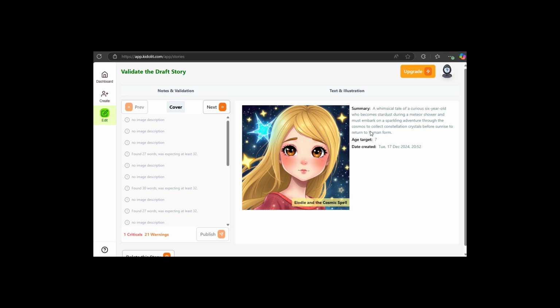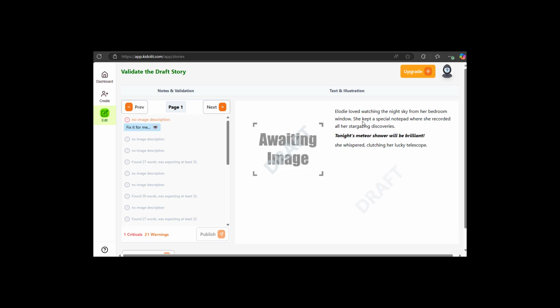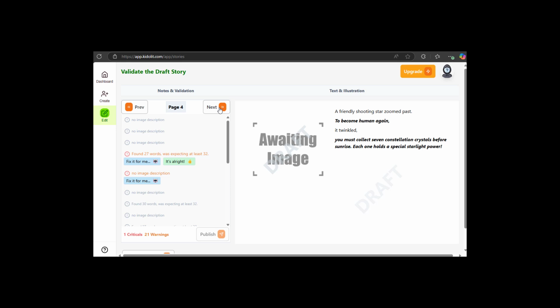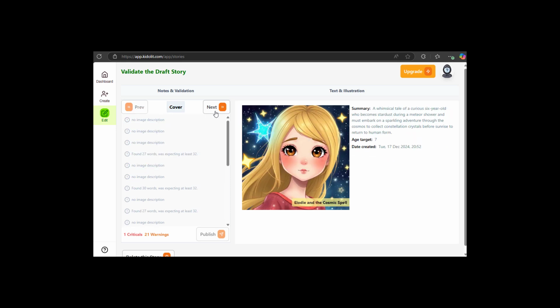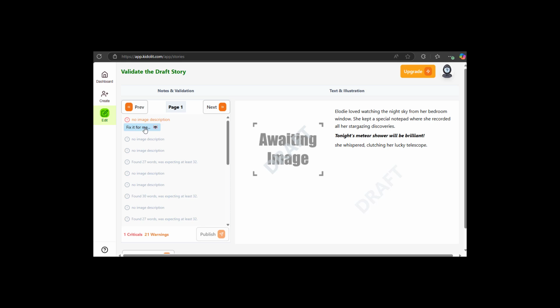We have a little summary, which is the one we had from our blueprint, and then we start to go into the story. At the moment, all the images are awaiting generation, so I will generate them by clicking here. This will be fully automatic at some point, but at the moment we prefer to generate the images one by one.